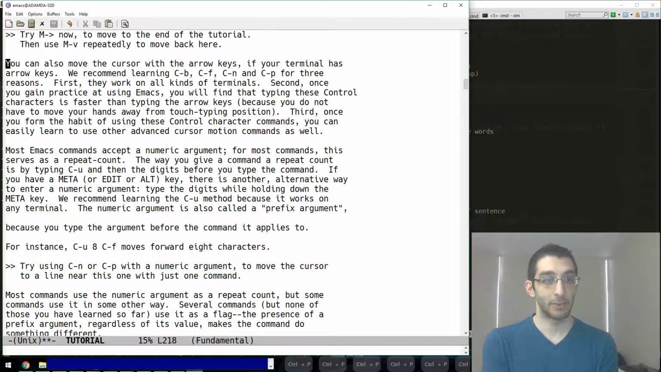Most commands accept a numeric argument. The way you give a command a repeat count is by typing Control-U and then the digits. Type the digits while holding down the Meta key.